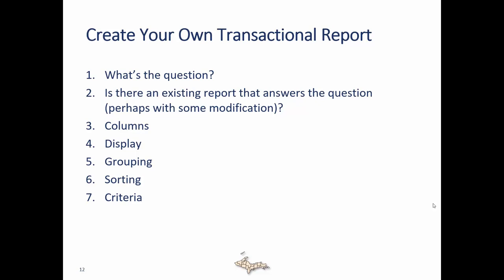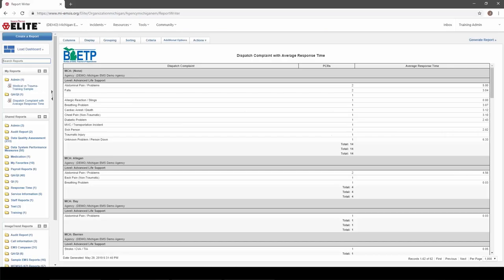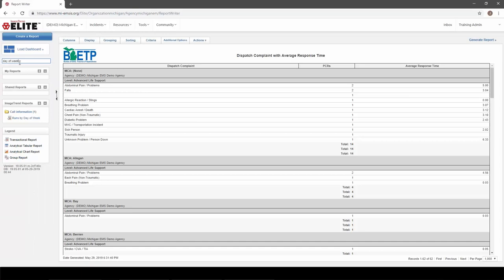Number two, we would say, well, is there an existing report that already answers the question? So what we could do is search in Report Writer, day of week. We'll see, yeah, there is one created by ImageTrend called Runs by Day of Week. So that's one that we could probably start with as our basis. Well, for training today, we're going to start from scratch. We're going to pretend that there is no report that answers our question. And we're just going to start with a brand new report.